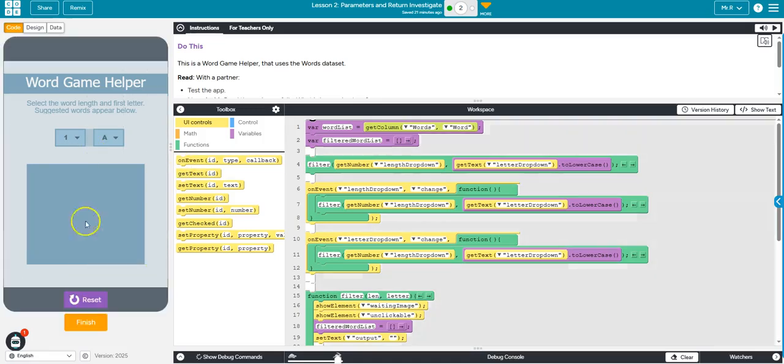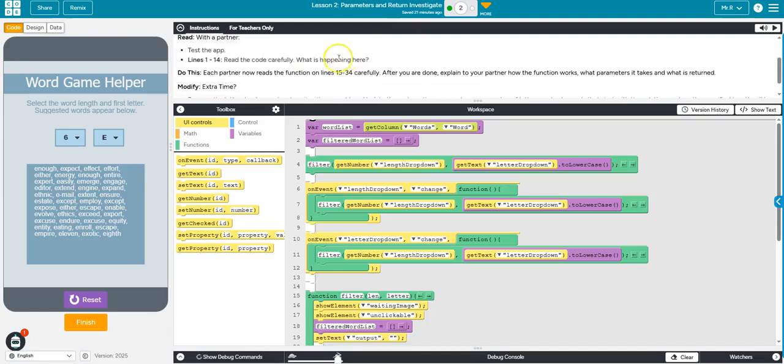So the idea is when this app runs, I can choose a length, which is how many letters I want in the word, and then the letter is the starting letter for the word I want. So if I say 4 and A, it's going to give me all of the words that have exactly 4 characters that start with A. If I said 6 and E, it's going to give me all the words in this data set that have 6 characters that start with E. All right, so they want me to do a couple of things here.